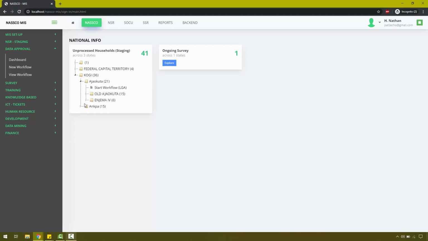So you can drill down as low as you want, whether you want to start your workflow at the state level, the local government level, at the ward level, or the community level. It's up to you. Okay, so you can see start workflow here on the LGA. I can click on that to start the workflow on the LGA, or I can click here underneath Old Ajakuta to start the workflow from the ward level, or also here at the community level. Okay, so what we're going to do is we're just going to start the workflow from the LGA level.